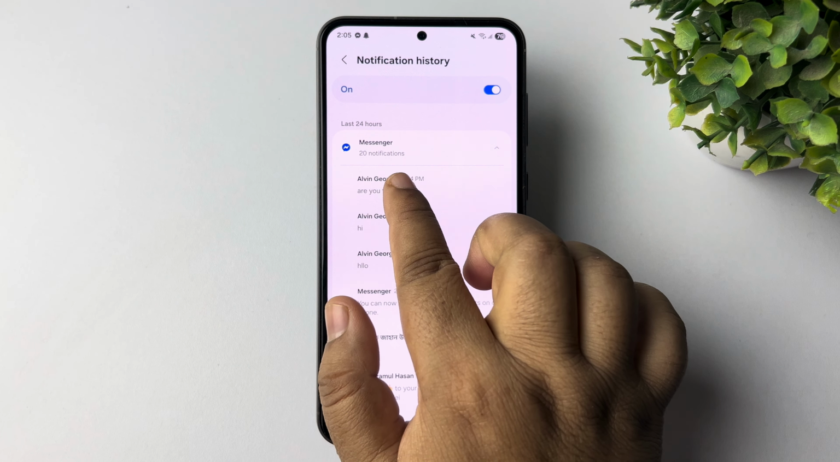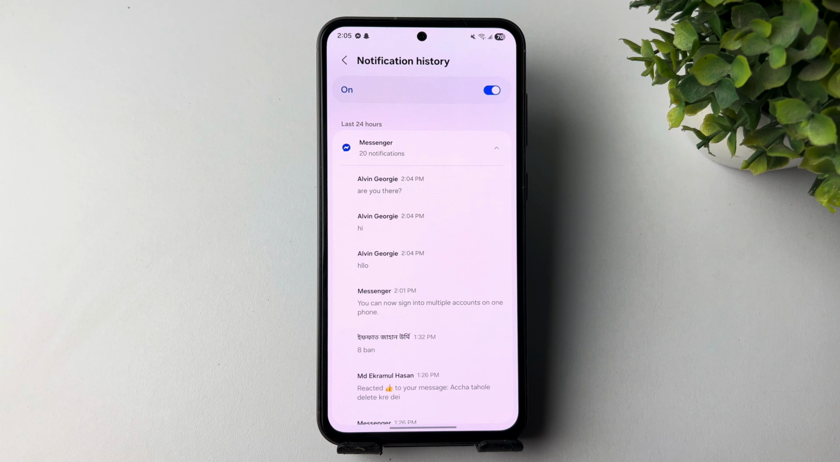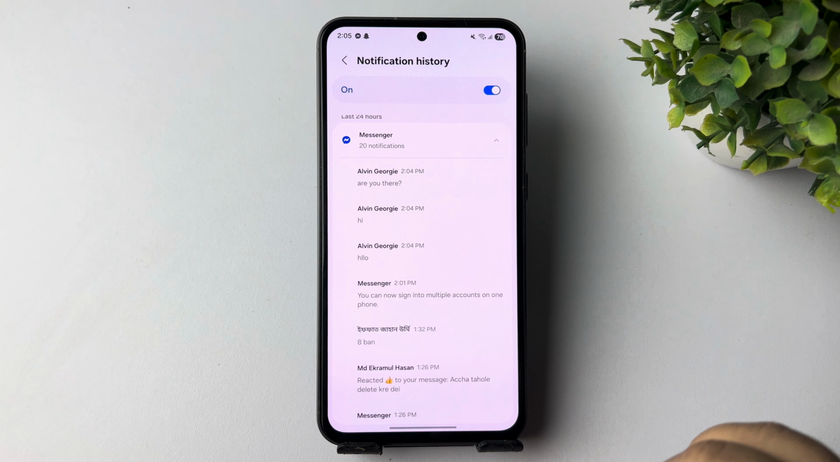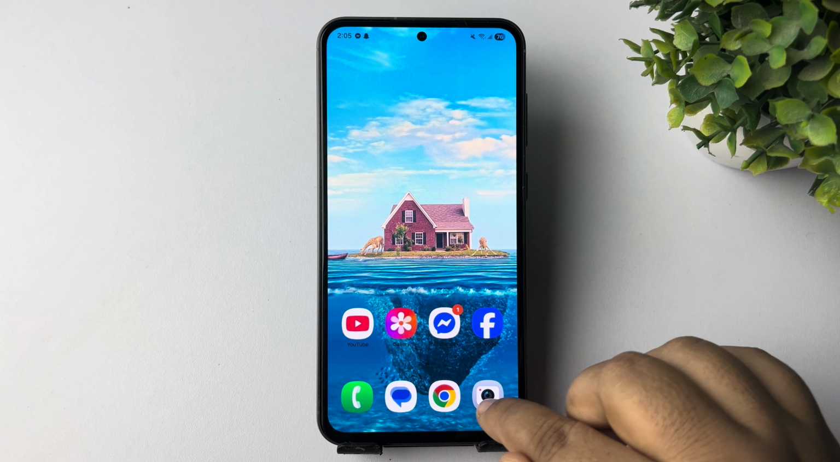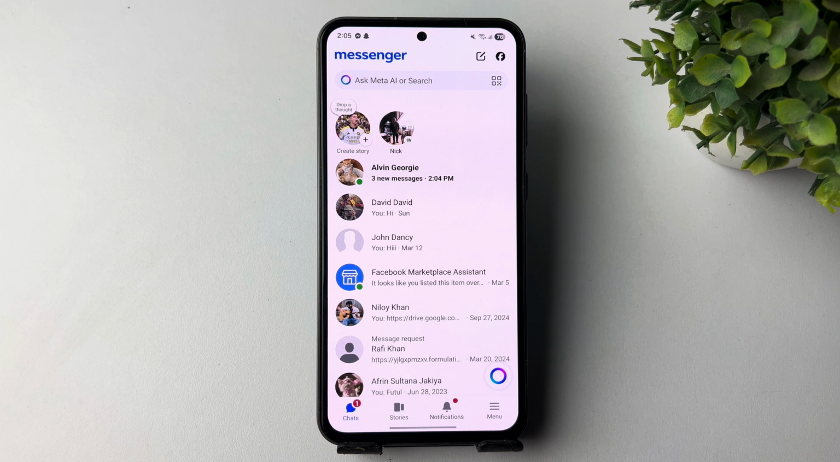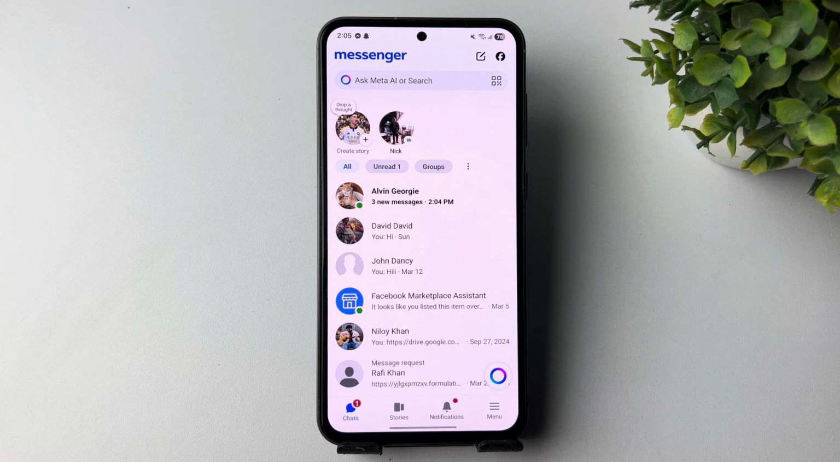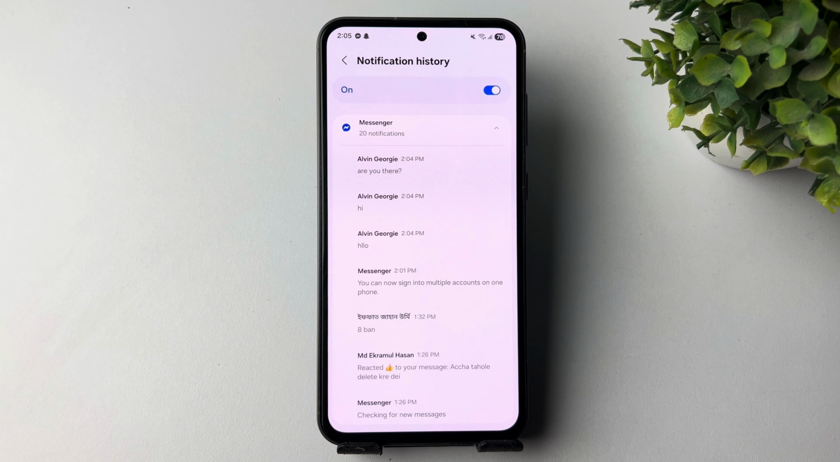We can see the conversation name, we can see the message received time as well. "Are you there? Hi, hello." So this is how we can actually read messages without seeing. As you can see, these messages are still unread. So that's how you can actually do it.